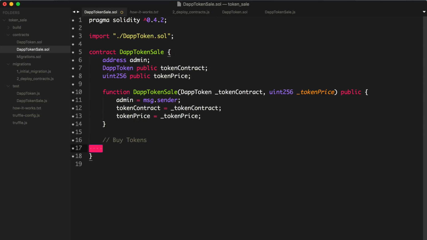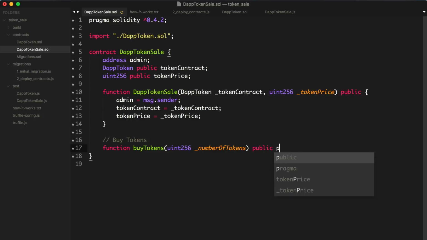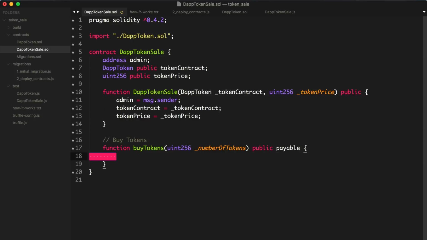So we can sketch out something for buying the tokens here. Let's say function buyTokens. And we'll pass in an unsigned integer of the number of tokens. Let's say public. We want this visibility to be public because we want people to actually purchase the tokens. We also must declare this payable. And I'll explain that in a second. But this is our starting point. So here's our function for buying tokens.